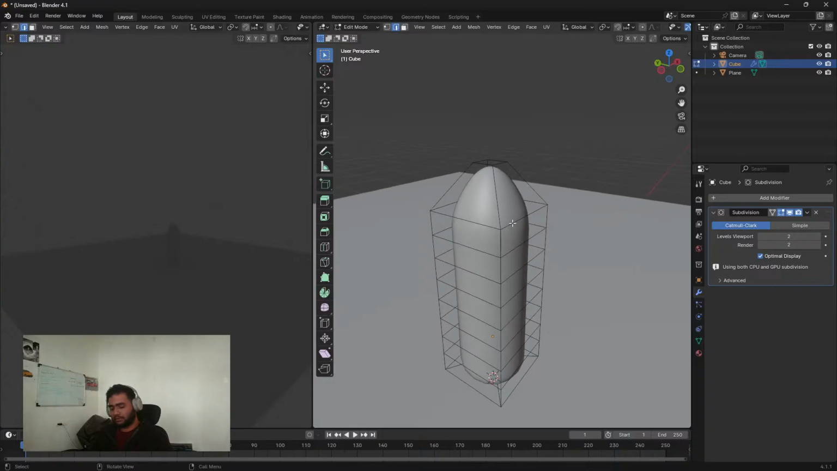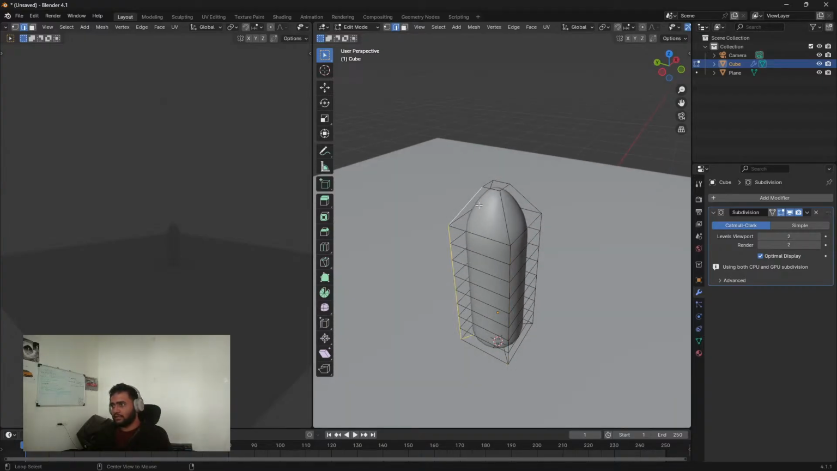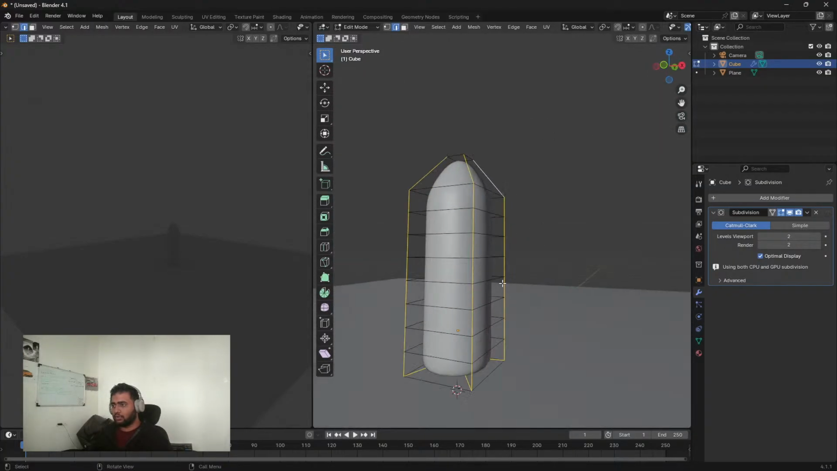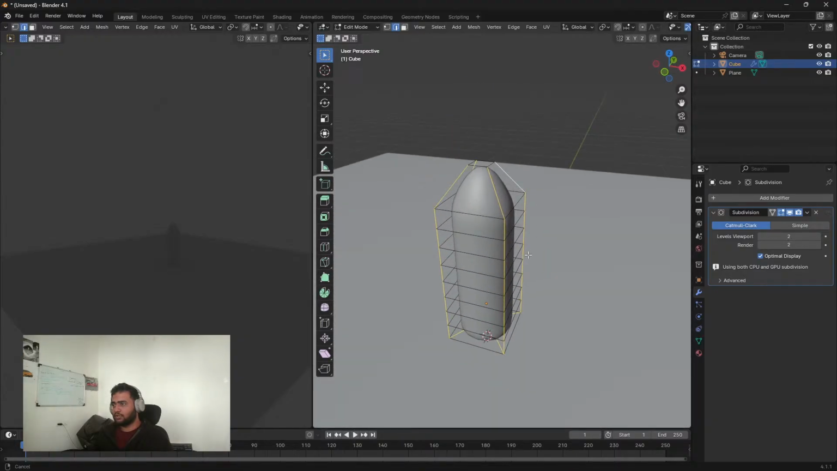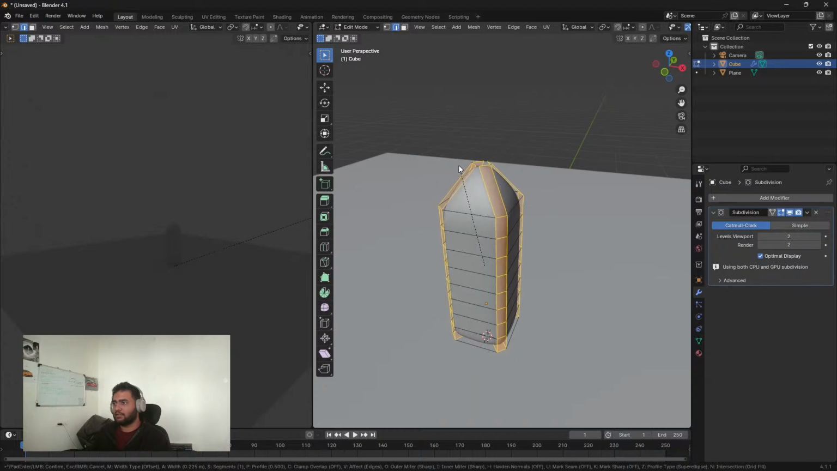Now what I will do is I'll press 2 for the edge selection tool and I'll select all the edges. Okay, Shift Alt, I'll select all the edges. So the goal of selecting these edges was that we can broaden it a little. Okay, so right click and then bevel edges.